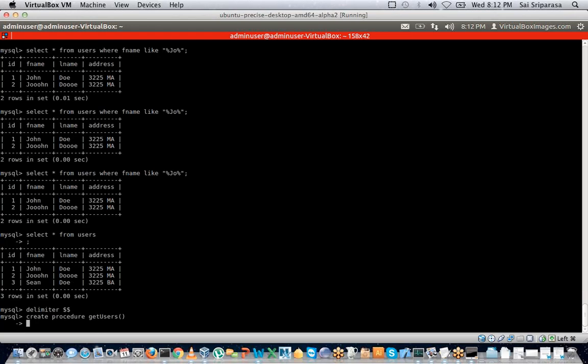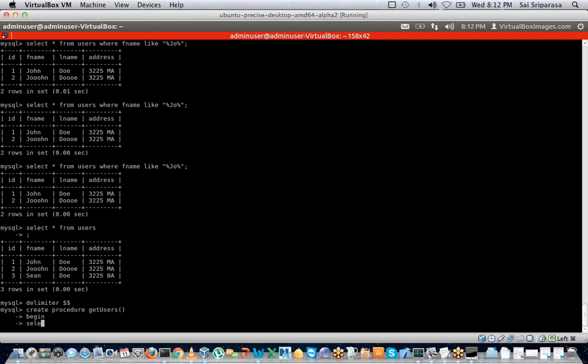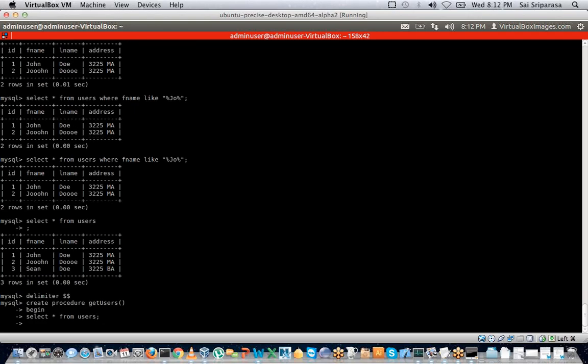So yeah, a procedure or any programming code, any functional code in SQL, irrespective of whatever it is, PL/SQL or T-SQL or the SQL that runs in MySQL, will actually use something called begin. Okay, then we would say select star from users, which is our query, and then we'll actually end it. Since the procedure is ending here, we'll have to make sure that we end it with the new delimiter.